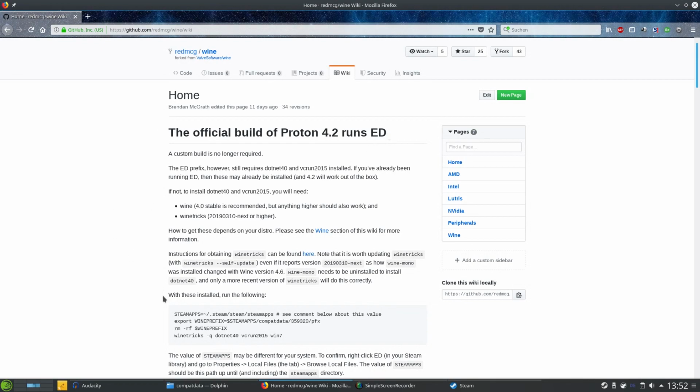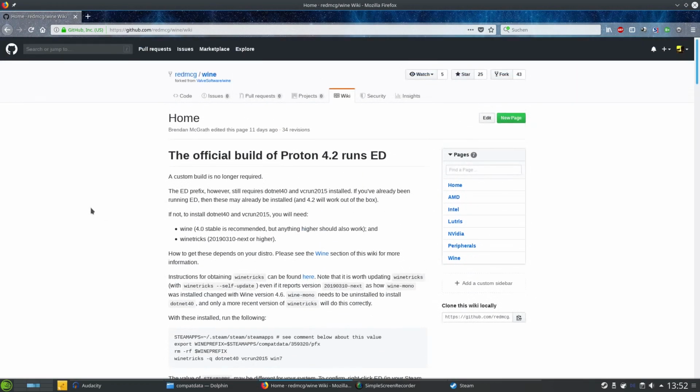You need to actually fiddle around. You need to install some dependencies inside the Proton prefix, which is described here. First of all, we need to take a look at the prerequisites which are listed here. So we need Wine 4.0 or a newer version. If we don't use 4.0 or any newer version, we will have some struggle with installing .NET 4.0, which is listed below here. And we also need a newer winetricks version, 2019 from the 10th of March or newer.